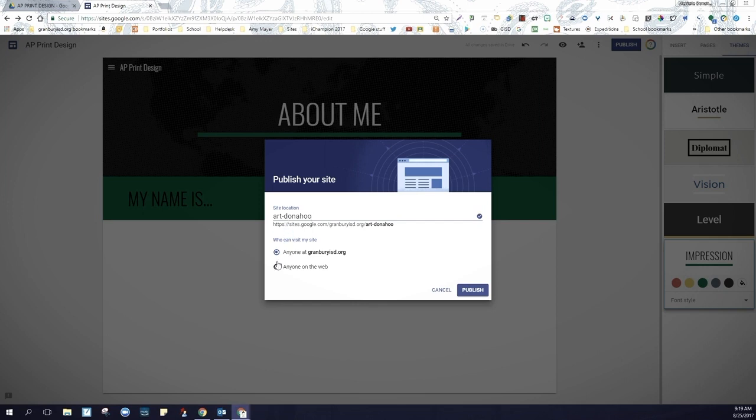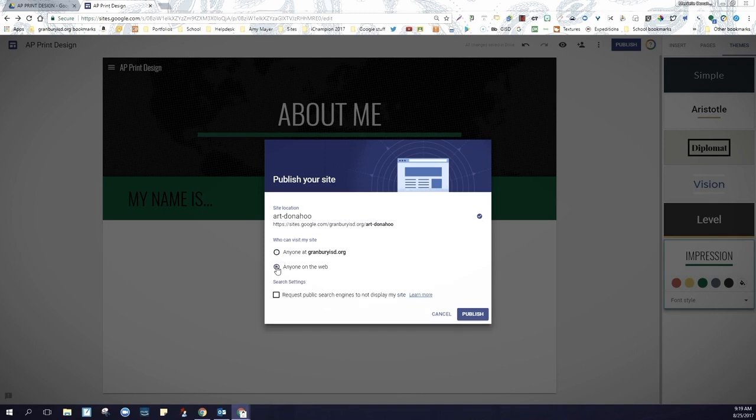Another choice that you have to make is whether anyone at Granbury ISD or anyone on the web. If you're going to use this portfolio for scholarship applications, college applications, job applications, something like that, so that others besides people at granburyisd.org need to view it, you would want to choose anyone on the web. I would go ahead and use anyone on the web. You can go back in and change it later if you want.